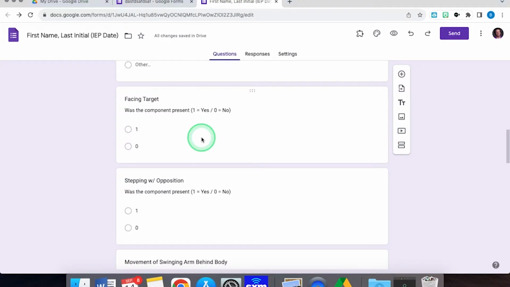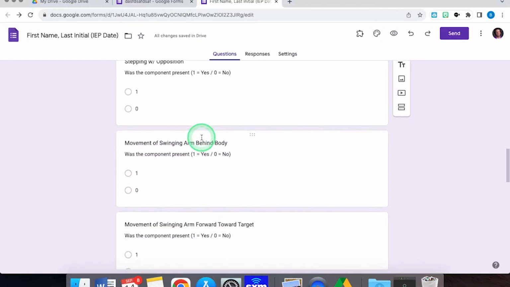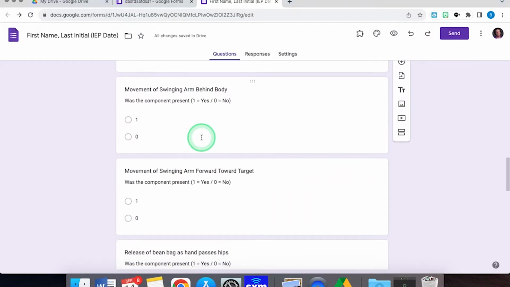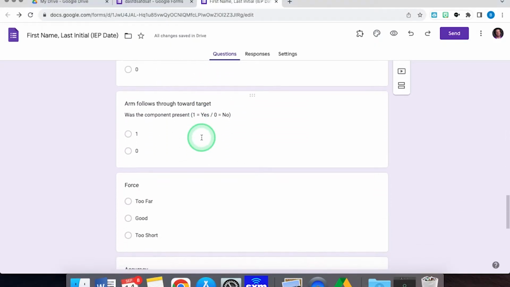Today we're doing underhand tossing. So you have facing the target: 1 is yes, 0 is no. It has to be one or the other. There is no in between. Go through and click your 1s and your 0s all the way through each component.